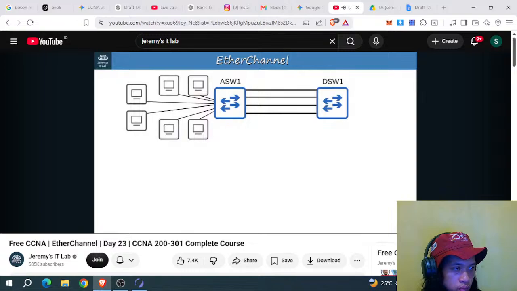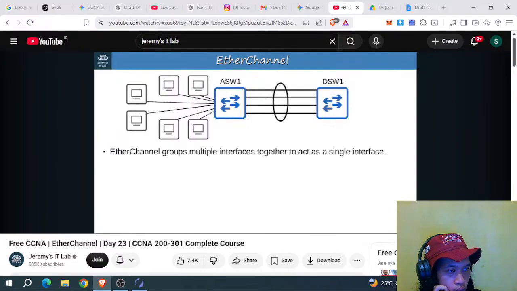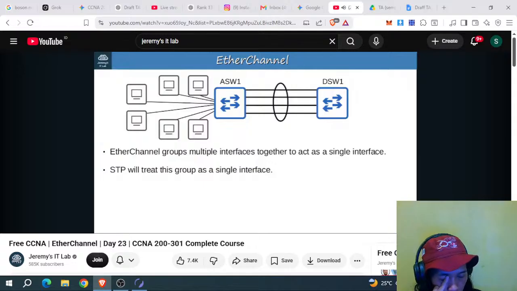An Ether channel is represented in network diagrams by drawing a circle around the interfaces that are grouped together, like this. Ether channel groups multiple interfaces together to act as a single interface. STP will treat this group as a single interface. So after grouping these interfaces into an Ether channel, the network admin once again checks the link lights. This time they are all green. Won't this cause a layer 2 loop? Actually, no, because this group of 4 links behaves as if it is a single link.